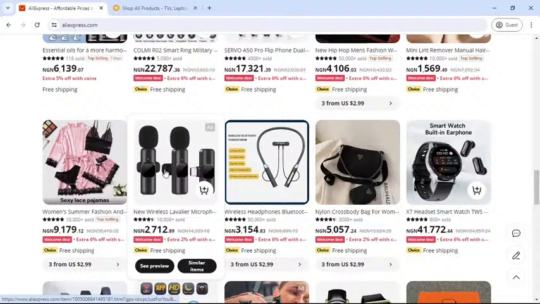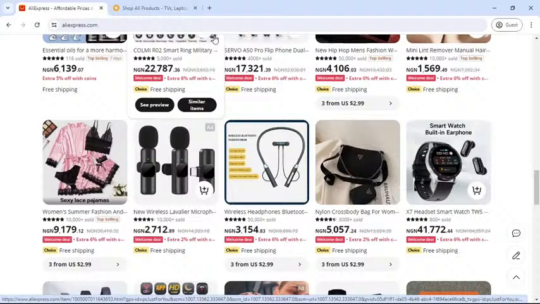Now, right here, this is a dual recording mic. This mic is being sold for 9,000 naira, 13,000, 15,000, and on this site, you can see we have 2,712 naira, and it's even free shipping. It can be shipped to you for free. I just want to show you these sites first before we get to the main deal.